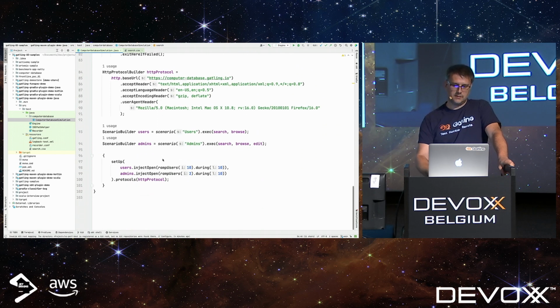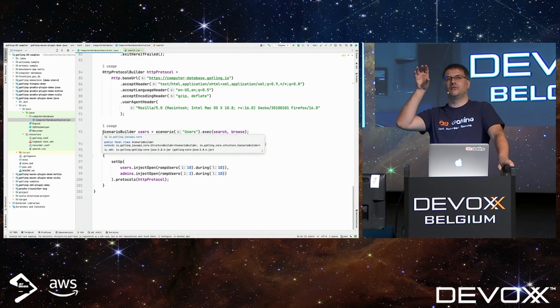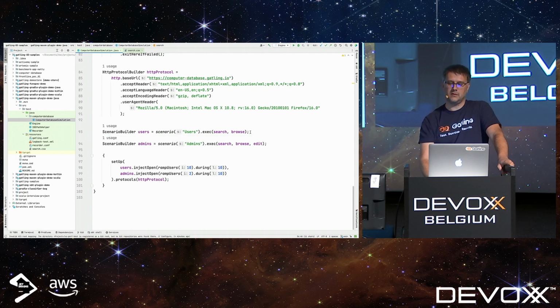And in your test, what you end up actually doing, so here we've created some pieces of scenarios, but we want them to build actual scenarios. And we're creating them by composing and chaining our small pieces. So we here have 2 different scenarios. Regular users that will do search and then browse, and administrators that will do search and browse and then edit.